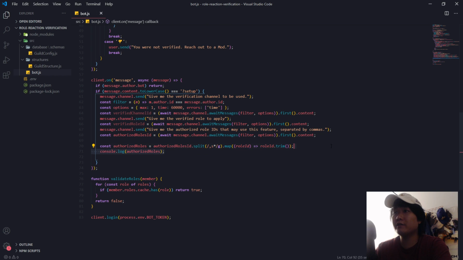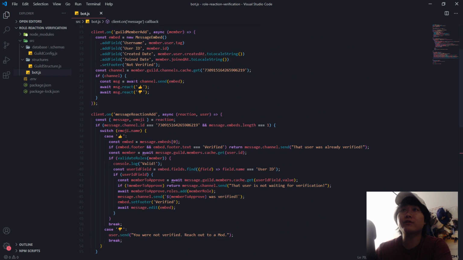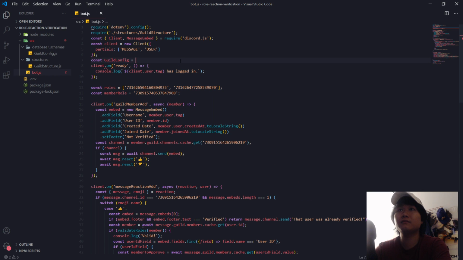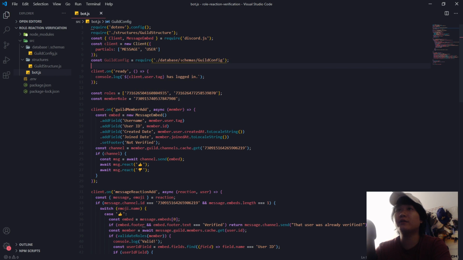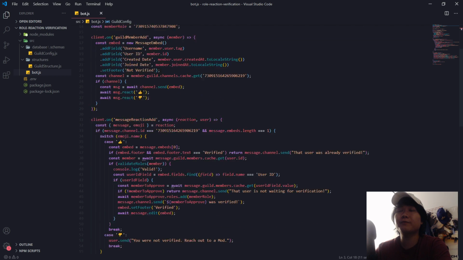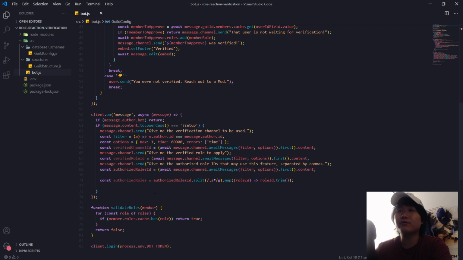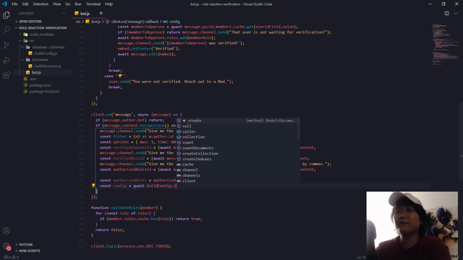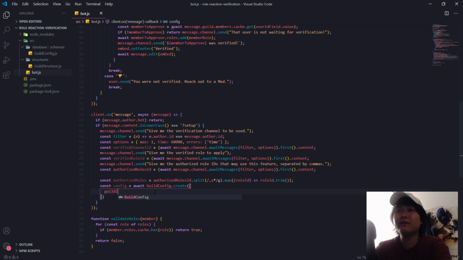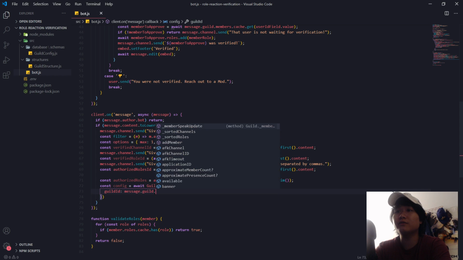Okay, so now we want to save this to the database. So we're going to import our guild config. We're going to require from the schemas guild config file. Now let me move this up here. There we go. And I'll simply do this: const config equals await guild config dot create. Okay, and we want to save the guild ID. So that's going to be message.guild.id.